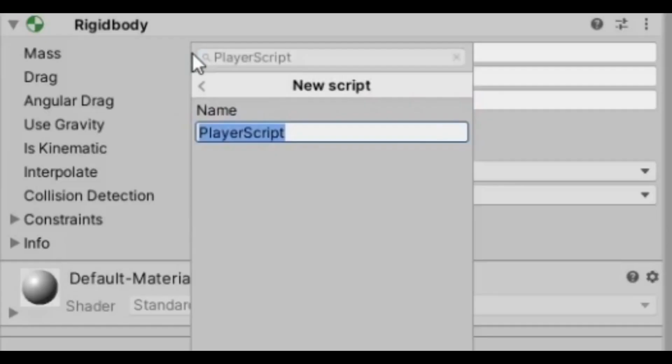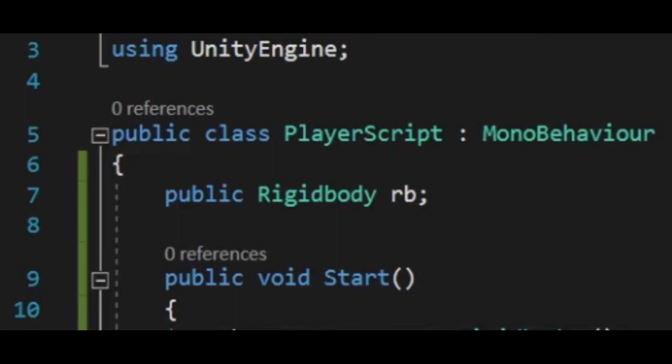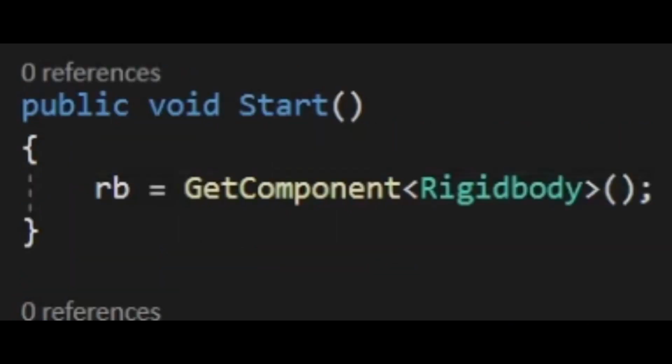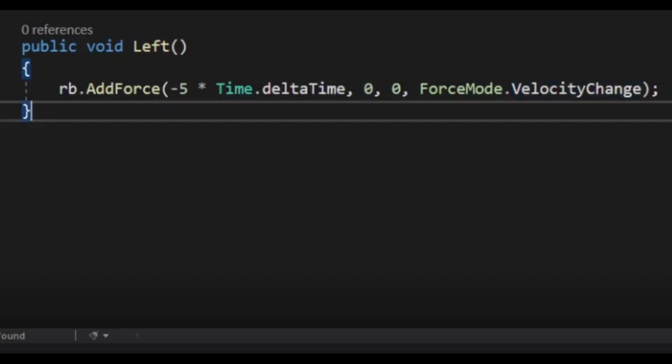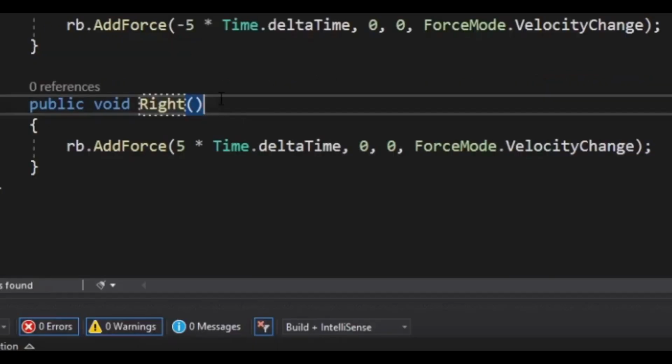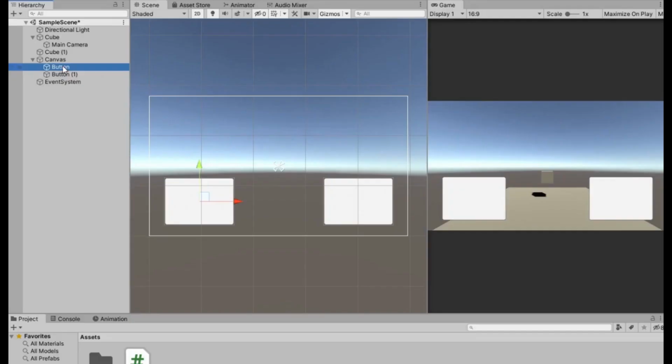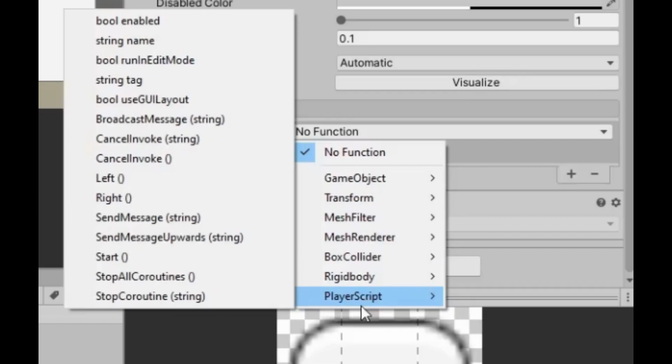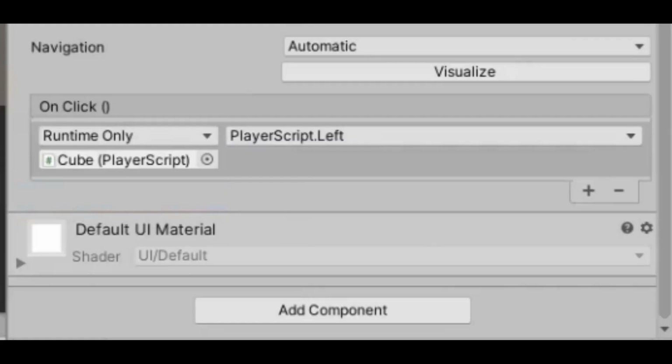Create a script on player. Give it a rigid body. Type public rigidbody RB. Then type in public void Start, RB equals GetComponent Rigidbody. Then create a method with left. Type in how the character should move left. Copy and paste and change everything to right moving. Add 2 buttons. On click of the buttons, tell them to do the previously mentioned methods.